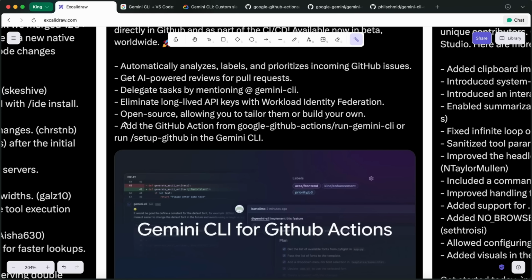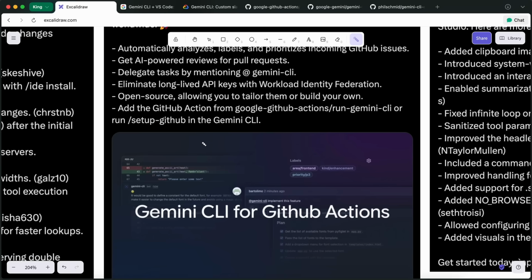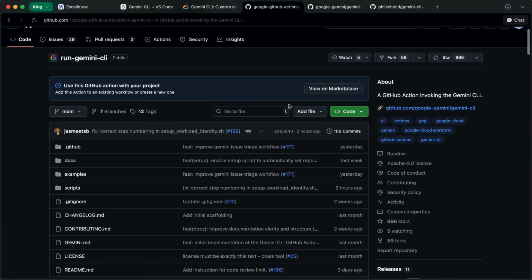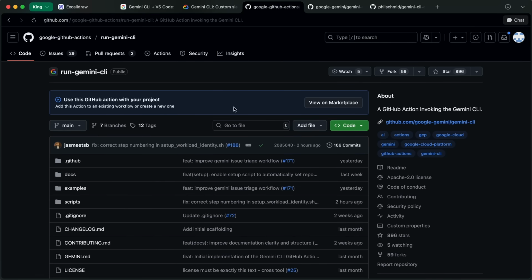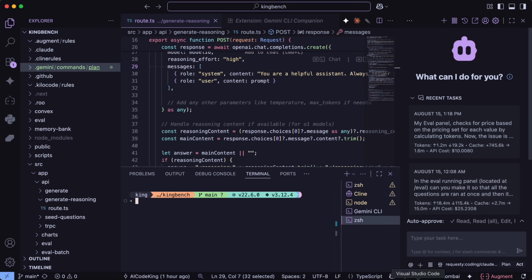There's support for workload identity federation to eliminate long-lived API keys, and since it's open source, you can tailor the workflow or build your own. You get project-specific context from Gemini.md files, and there's a comprehensive cheat sheet published to help you get started. Now, let me show you this stuff in action as well.